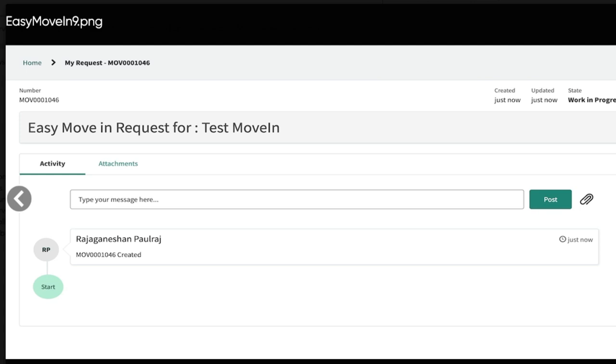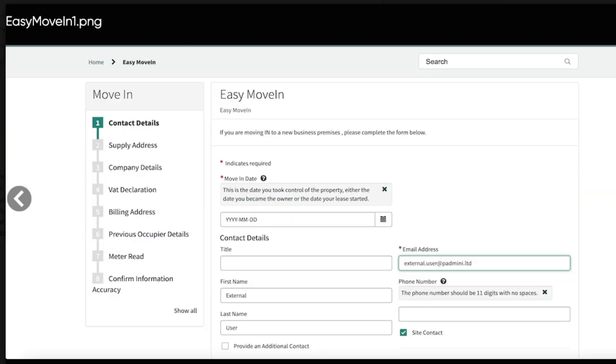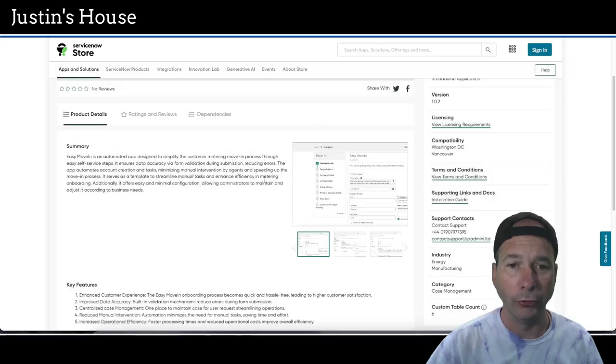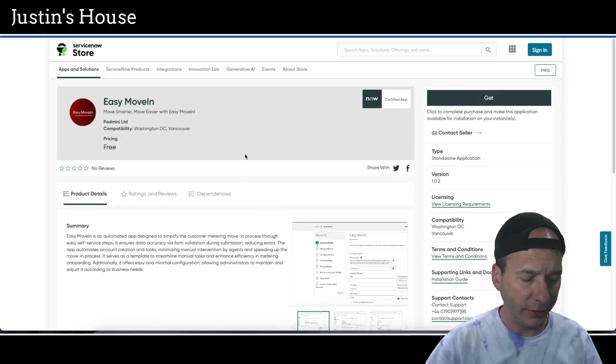Next screenshot is showing after one of these is submitted, the activity stream on the portal showing it's a work in progress. Next screenshot is the backend view showing the all menu with the easy move-in menu. And then there's some move-in cases on the main screen there. This is the platform UI or the classic UI. And then we're back to our service portal view for this new application from Padmini LTD.